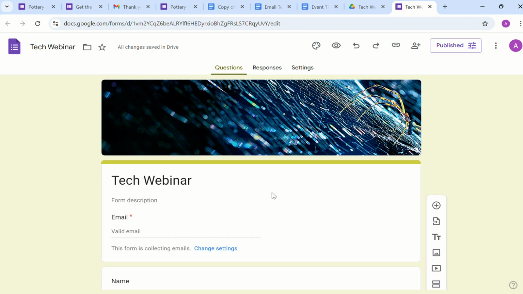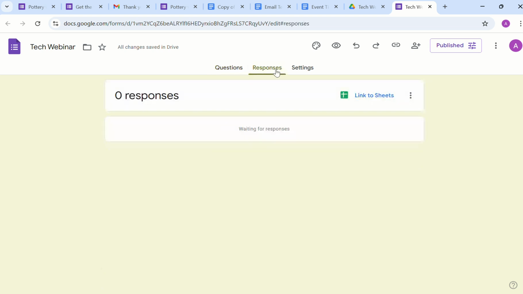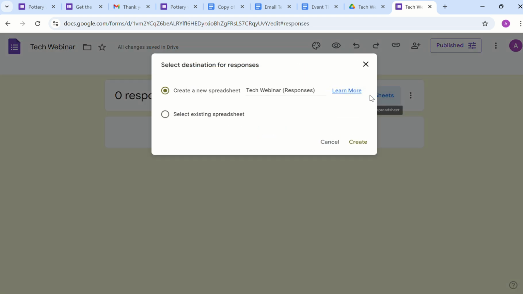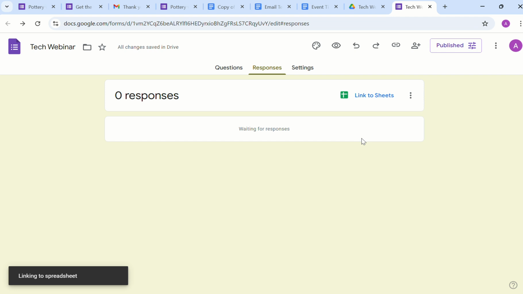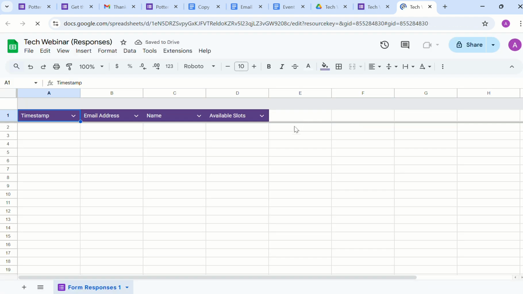So we have a form ready, we have published it. Now you go to responses and you link it to the sheets. Here, create a new spreadsheet and click on it. So this is your sheet.